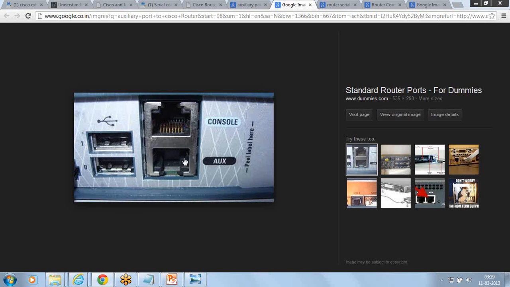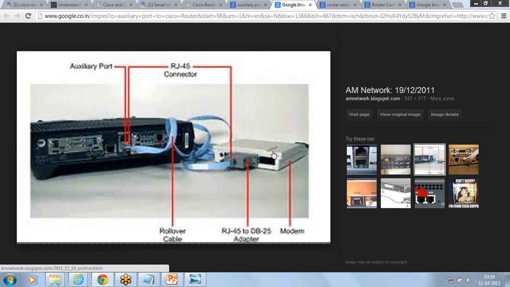It's similar to an RJ45 connector, which is going to be connected to a modem. So it's similar this way. Here you can see the auxiliary port, how it is connected. The auxiliary port connects with the rollover cable, which will be connected to the modem provided by the ISP service provider. It's a telephonic line connection.